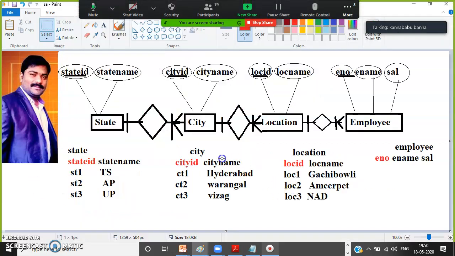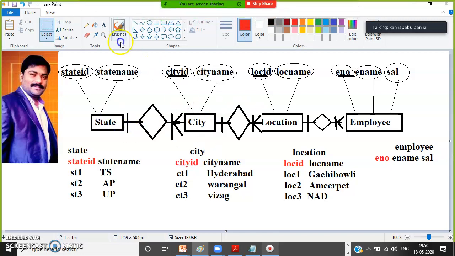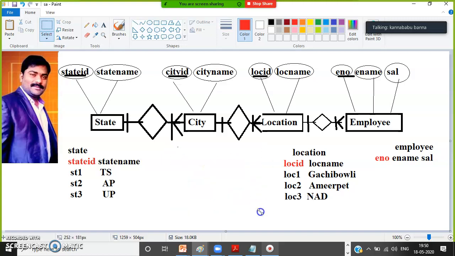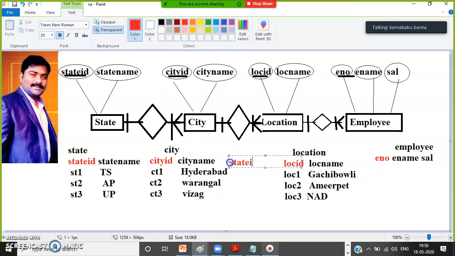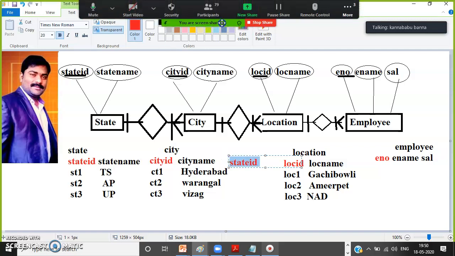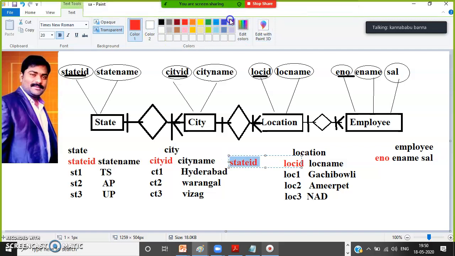So here, let us see. If you observe clearly, state and city: one state can have many cities. So the parent table is state, and the child table is city. The primary key of the parent table will become the foreign key in what? The child table. So if you want to establish the relationship between both tables, what to do? Create a separate column in the child table, the same primary key column, state ID. But this is actually a foreign key, not a primary key.